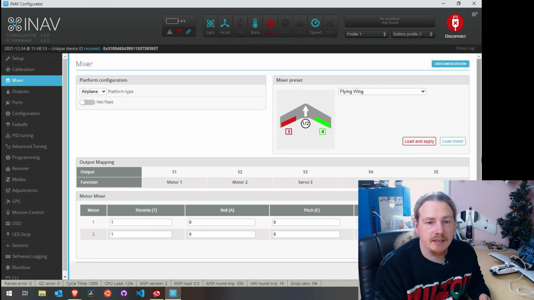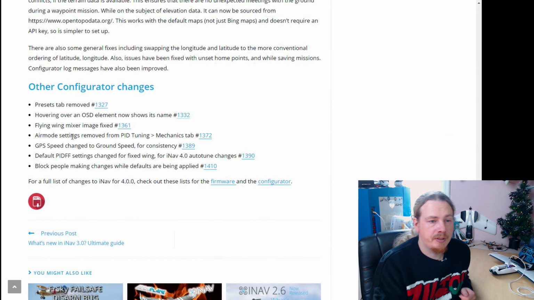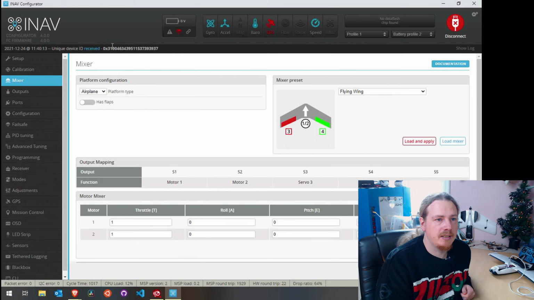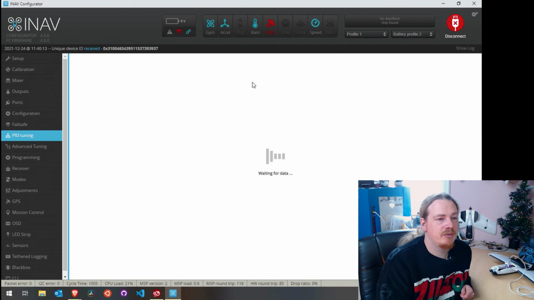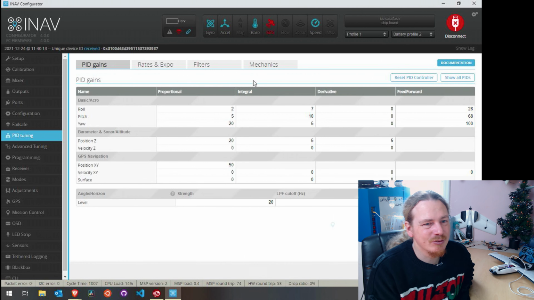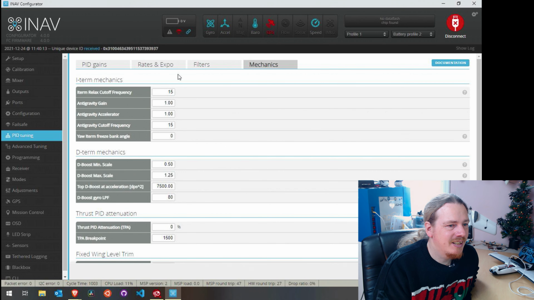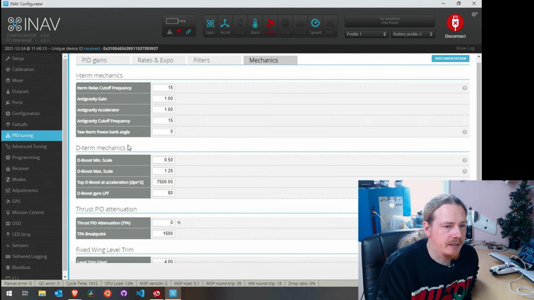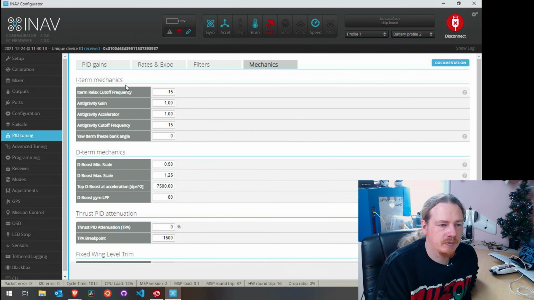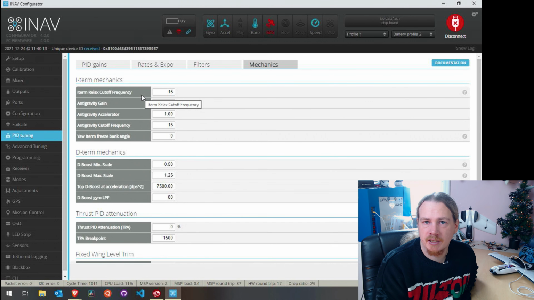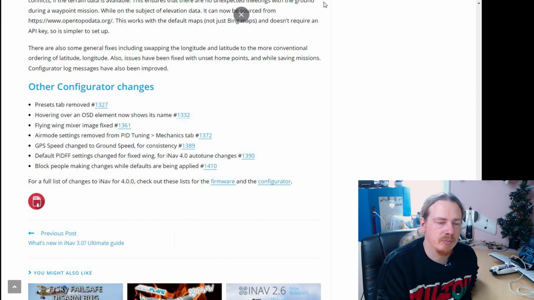Fixed wing mixer image fixed. If you had a flying wing setup, your elevon setup, the numbers were incorrect on this image. They are now fixed. Air mode settings removed from PID tuning mechanics. This might still have them on because I don't actually know which version of 4.0 this is. So yeah, they're gone. You did have things to change how air mode works in here, but you don't really need to touch it, to be honest.